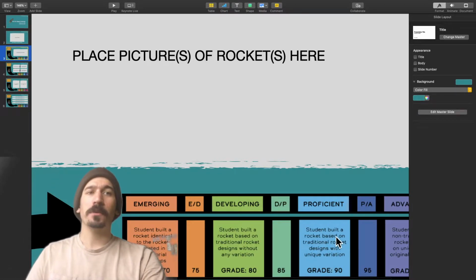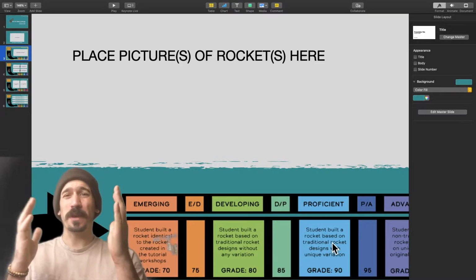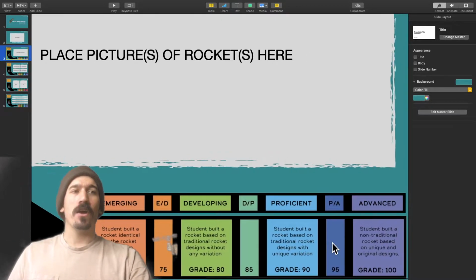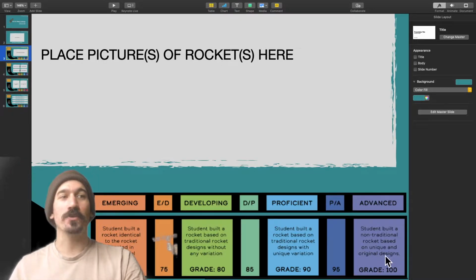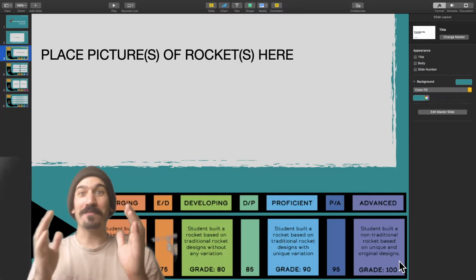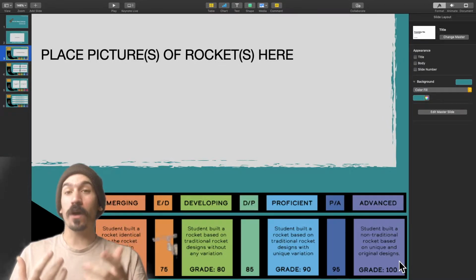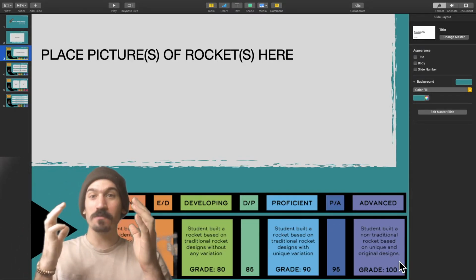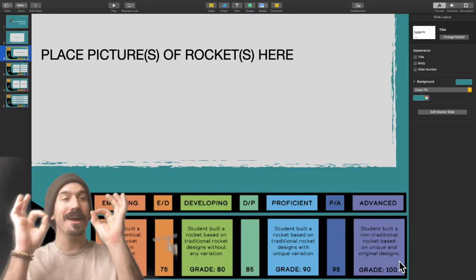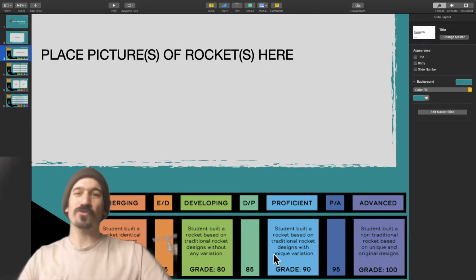What that means is maybe you changed the color or you changed the pattern, but it's still just a really basic rocket design. Now, this one, the 100, is a student built a non-traditional rocket based on unique and original designs. So that means you built a rocket that looked like an Among Us character, or you even built a rocket that looks like an actual NASA rocket. So if you actually made it look like a model of a NASA rocket, I also count that as 100 as well. What I'm talking about for these lower ones is that it's just more of a basic straight tube, okay?